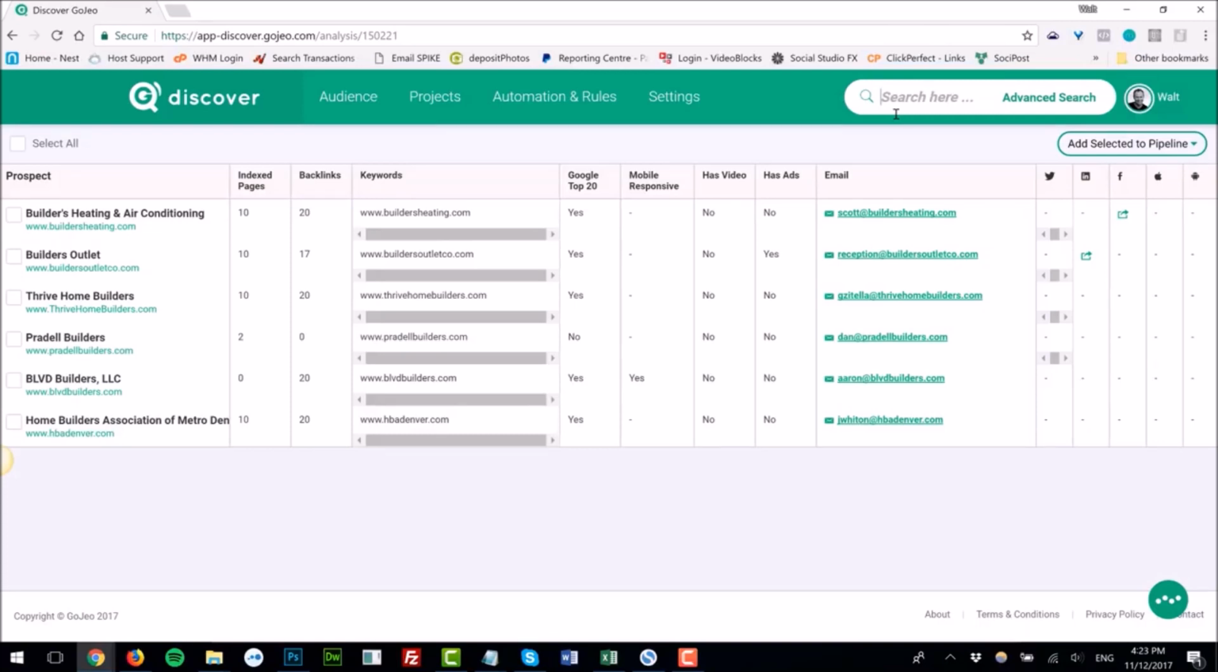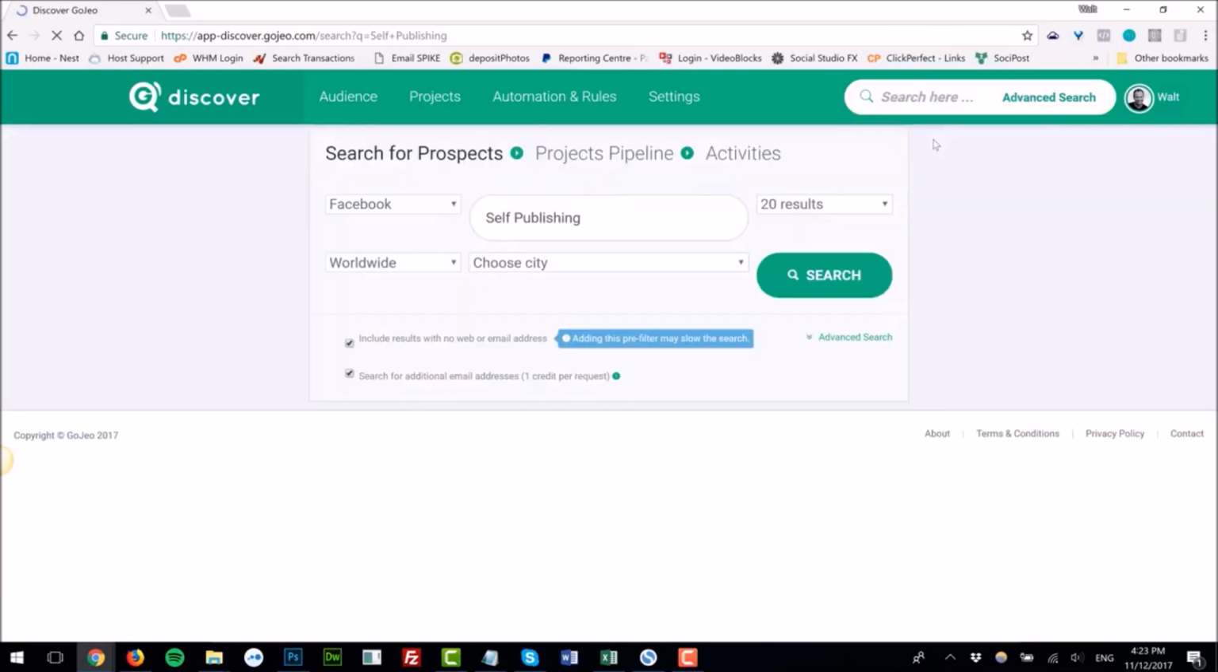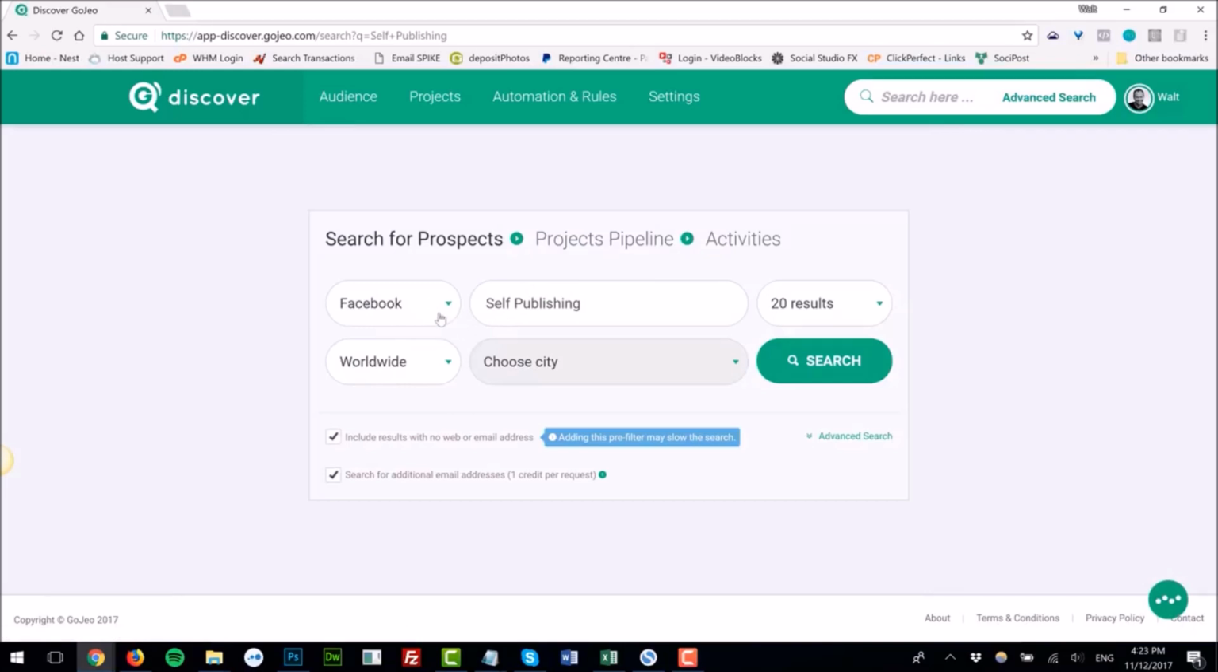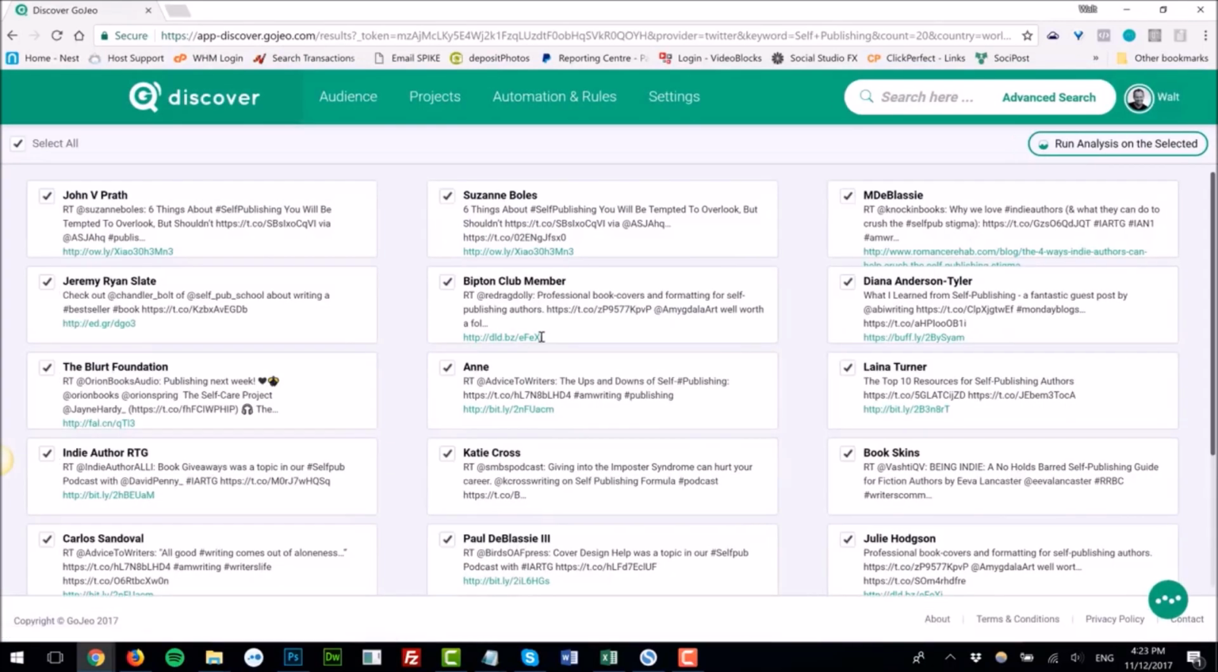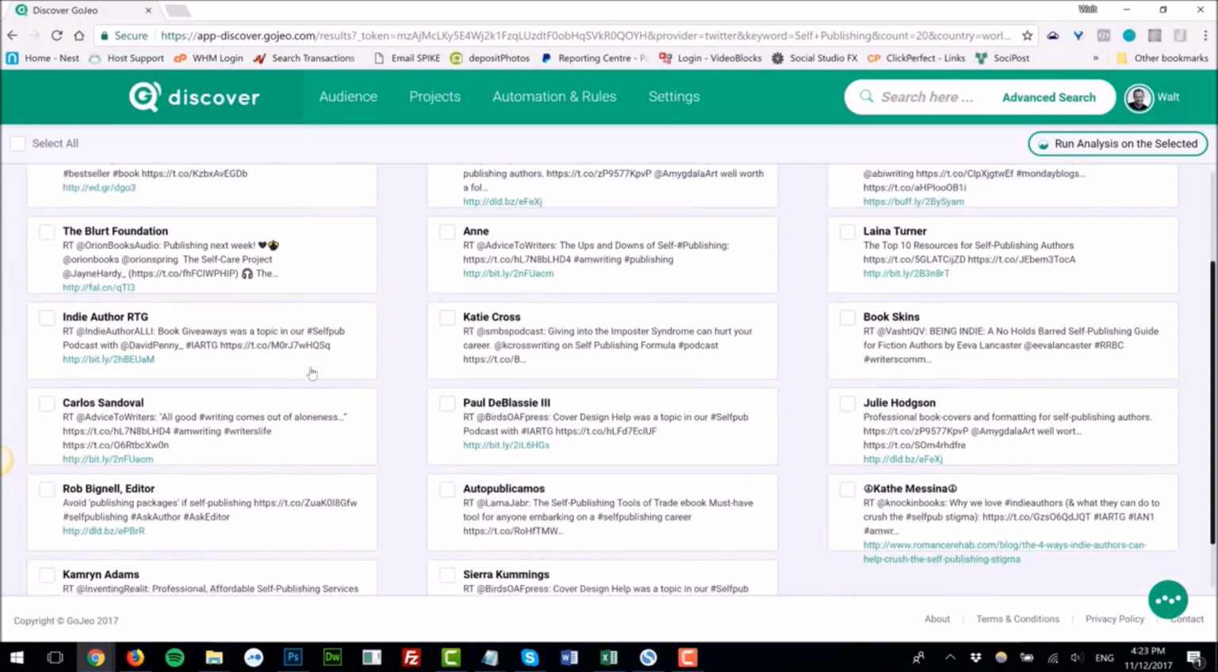I want you to use your own example. But if I wanted to do that kind of search, I wanted to find people who were looking for news or information about self-publishing. So I could type in here, self-publishing, there it is. And instead of searching in Facebook, what if this time I wanted to search in Twitter? Because that's going to give me the people that mention the word self-publishing, and they will then be the people that I can approach to talk about my service. So again, there we go. And I've got all these leads that I can have a look at, and I can start to do the same thing.